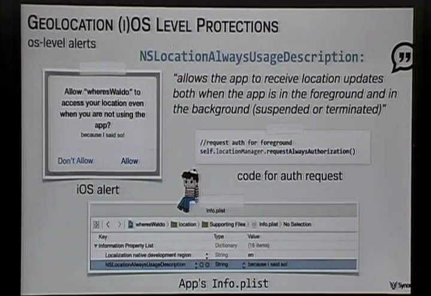Now, the second way allows the app to access the user's location always. This makes sense for things like navigation apps or others that continuously need to access location data, even if they're suspended or in the background. So again, you set a key. It's a similar key, called NSLocationAlwaysUsageDescription. And then you invoke the requestAlwaysAuthorization function at runtime in your app.